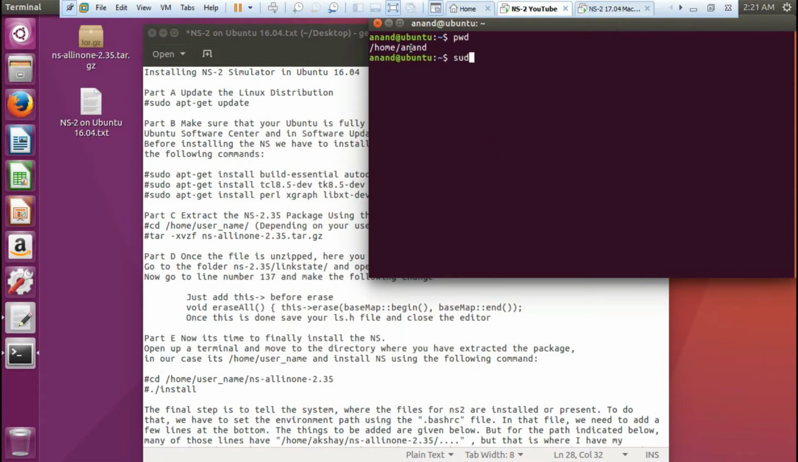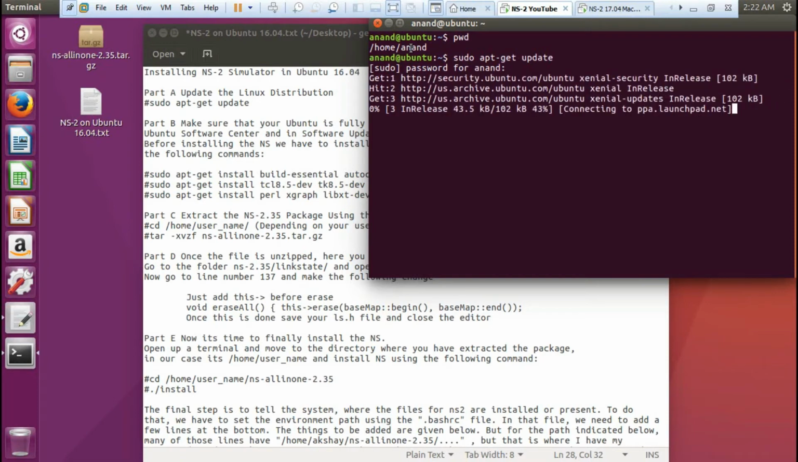The first thing is to update the system, that is sudo apt-get update. Let's give the password. So it will start the update. It will take some time depending on your net connection as well as international server speeds. So it has connected. Okay, the system has been updated.